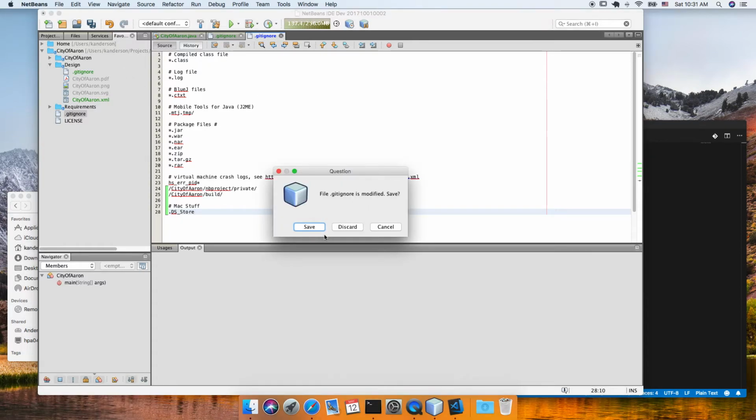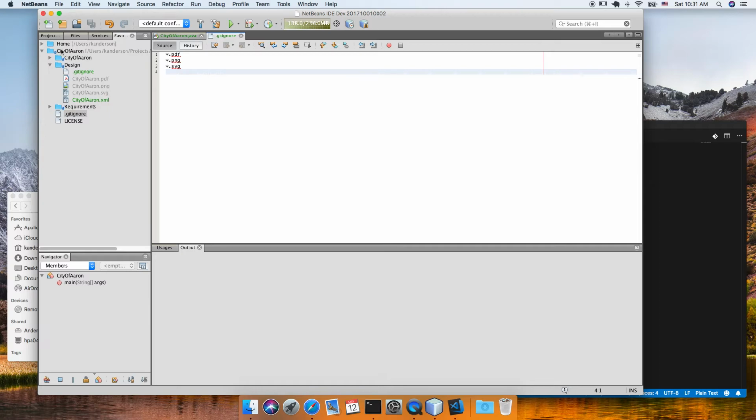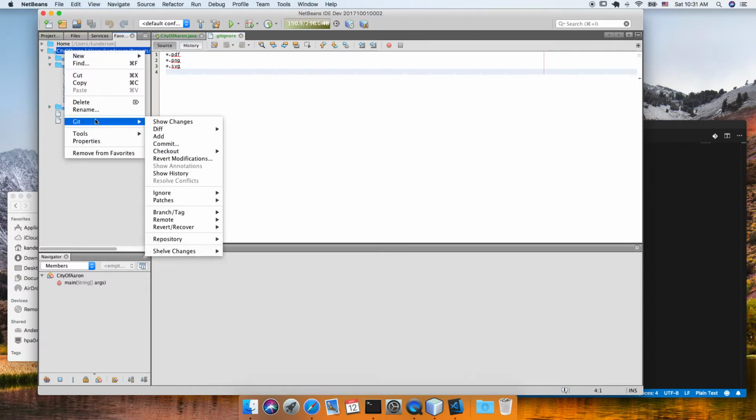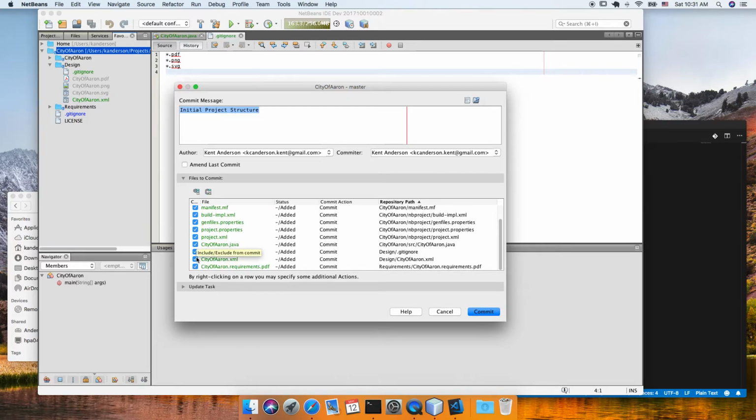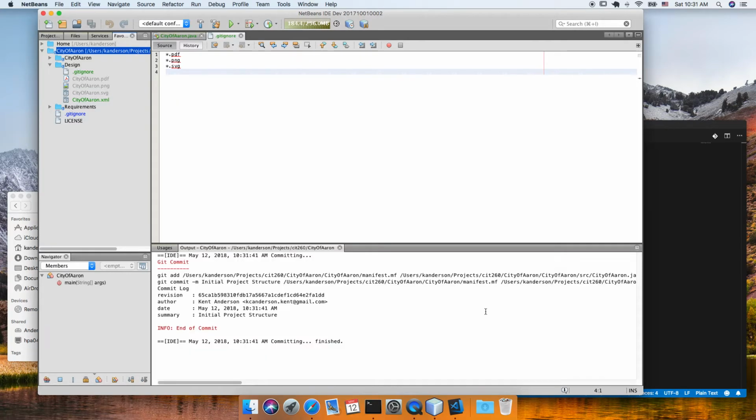Okay, save that. Now we'll come back to Git, commit, and this time I promise I'm going to do it. So you can see here I've got all the files checked that I want to put up into my repository, and we're going to commit. And we'll see here we've got this message. Git has committed. It gives me this revision ID. This is your commit ID.